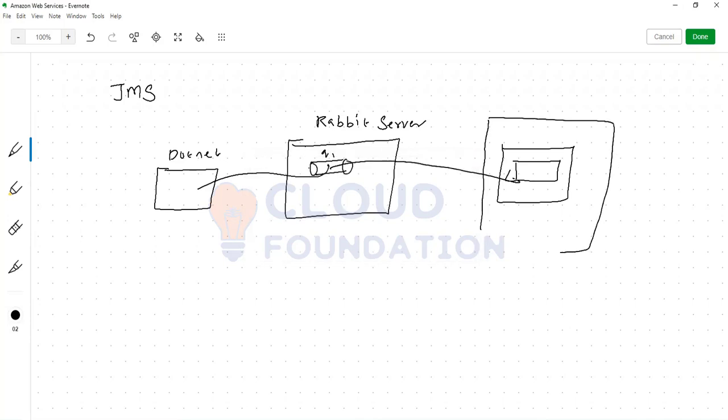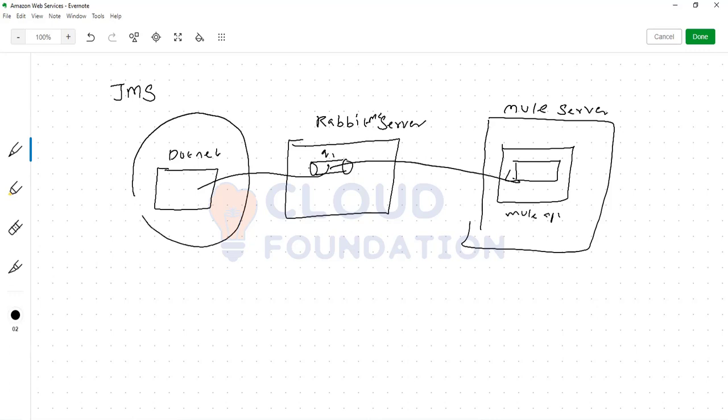This Mule application is running in the Mule runtime. So the RabbitMQ server is not part of the Mule runtime. This Mule server is different, where this Mule application is running. And the .NET application is running on some .NET server, some IIS server or something, a separate server. So a client has a separate server, a Mule application has a separate server, and RabbitMQ has a separate server. They may be sitting on different machines altogether, in different geographical locations.